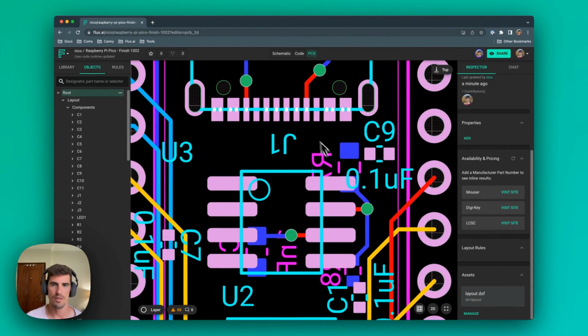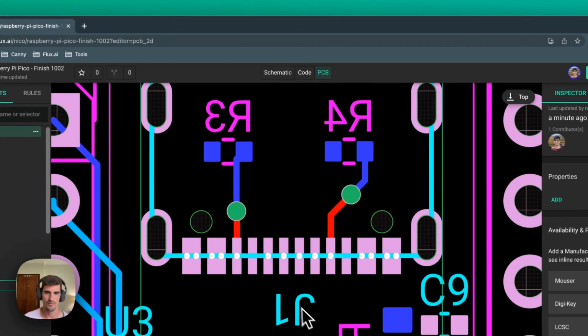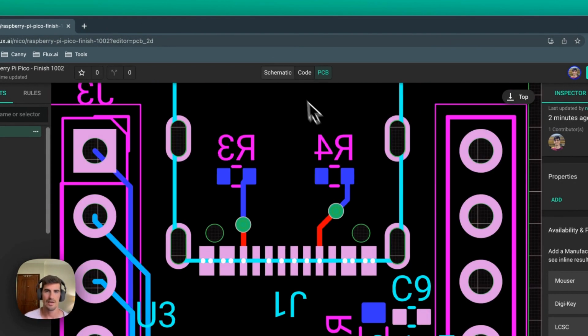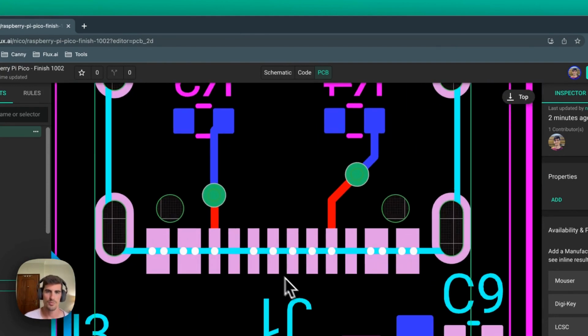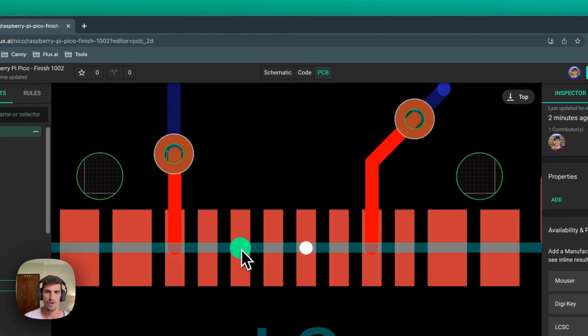Now let's take a look at some of the more advanced routing features that Flux has. One of the main ones is differential pair routing. In this case, we have a USB-C connector placed. The data minus and data plus signals should be differential pair routed. In Flux, that is super easy. As soon as you select one of those traces, in this case, since this is a USB-C connector, it has two pins for D plus and two pins for D minus. By hovering, you'll automatically see that both D minus and D plus signals get highlighted. Clicking on one of those will automatically create a differential pair.